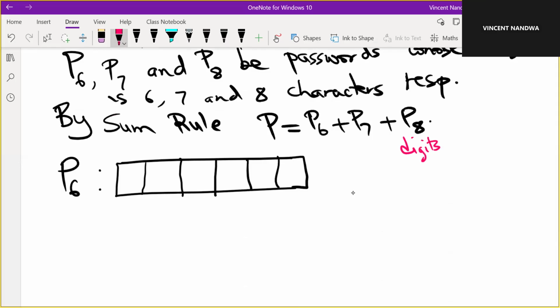There are 10 digits: 0, 1, 2, 3, 4, 5, 6, up to 9. So there are 10 of them, okay? And how many letters do we have? 26. 26 letters, okay? So these are the characters.